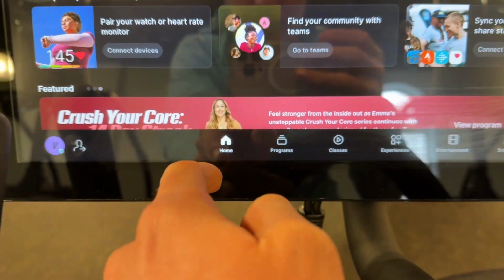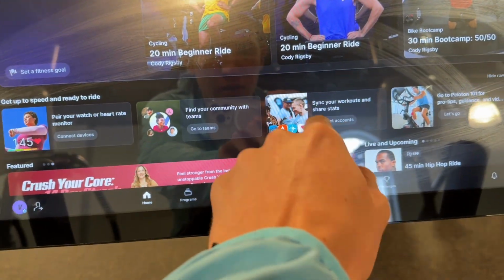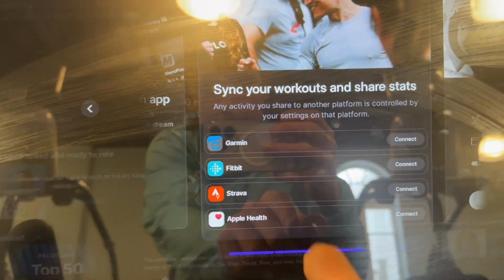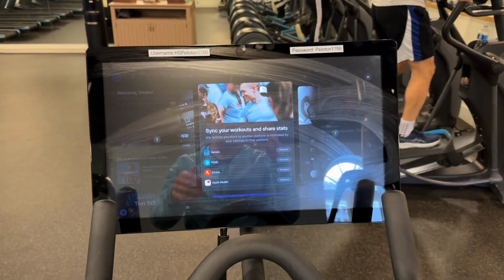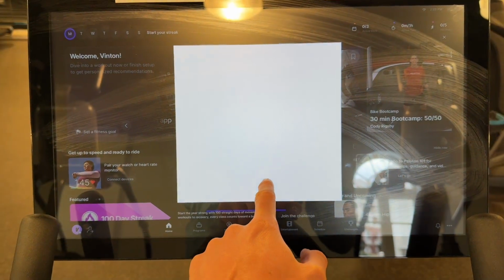Another way to link these applications, you can see on the home screen right here, there's this option to link any of your devices. When you click on this, there'll be a few more options. You can see right here we've got Fitbit, Garmin, Strava, and Apple Health again. Basically you click on it and again, log into that profile and it will link your data with Peloton and whatever you're trying to link.